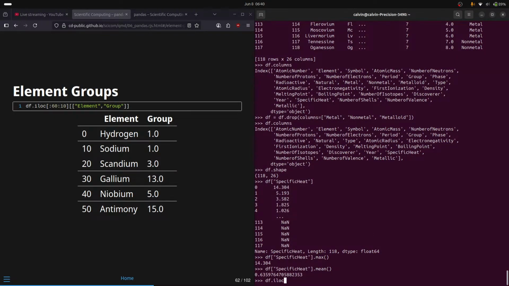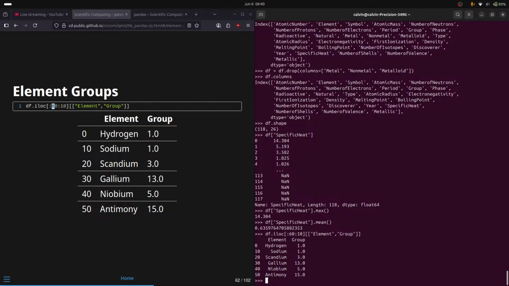df.iloc. Did I start it? There's a 6 there. Oh, because I'm stopping at 60. Okay. 10. Element. Group. Here's some elements of the group. Noteworthy thing to take away: hydrogen is group 1, sodium is group 1, and they're both in the first row of the periodic table. If we don't recall that, scandium isn't that far over.